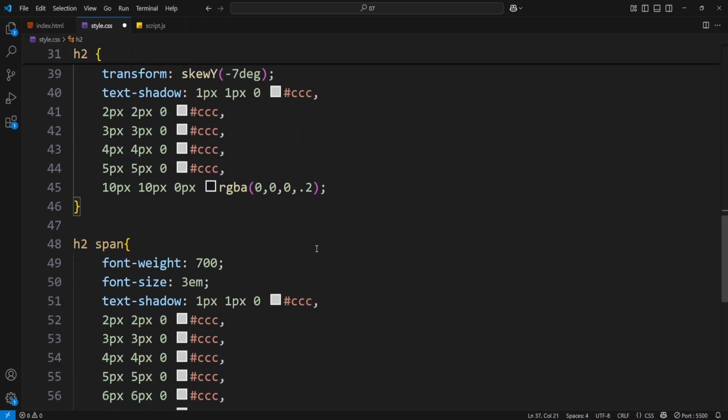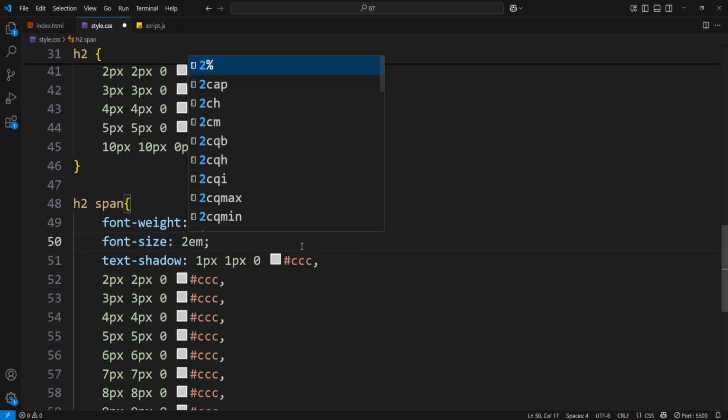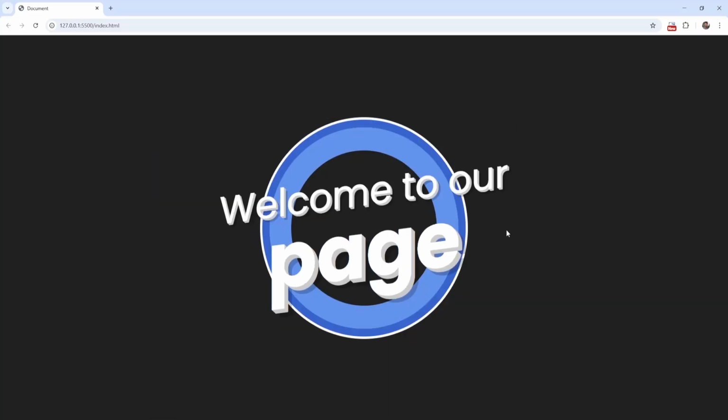Next, I'm going to decrease the font size. Here I'm going to use 2em font. Let's save the file and see how it looks. After saving this file, if I go back to my browser, this is how it looks. Now it looks perfect. I think it looks pretty cool for this example. In our previous video, it looked too big for this example.